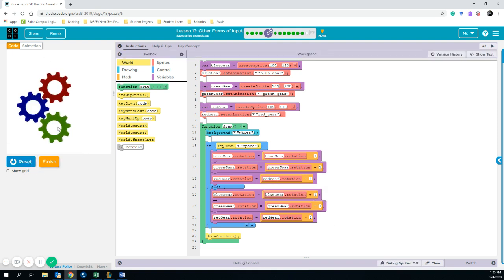And then I can press run. So now the gears are going one way. I press the space bar, they're going to go the other way. Does that make sense?